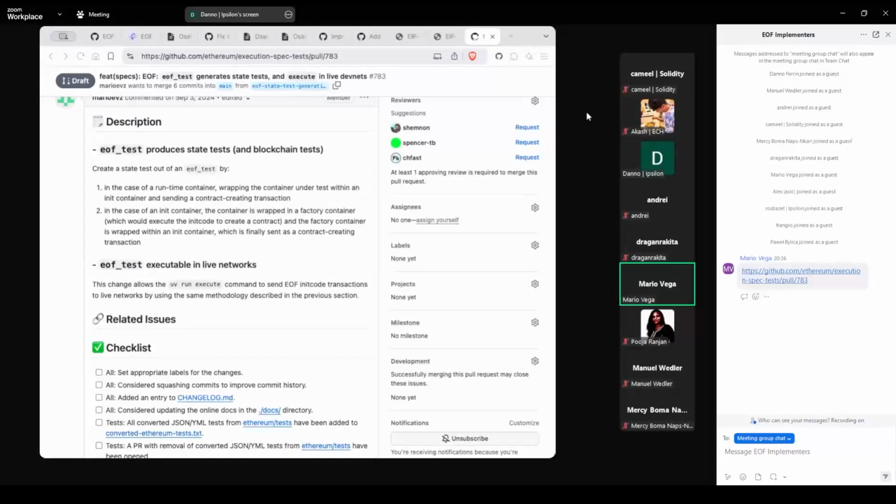So we don't need any CL configured to run full for this, and we can just do a local run just in Hive, and you can put every single execution layer client in here. It will send all the EOF transactions, and then you can see consensus splits on an EL level only.